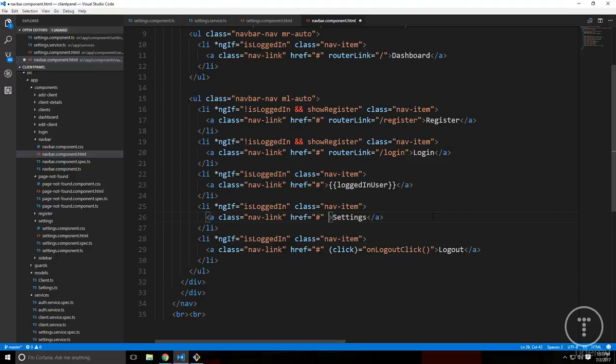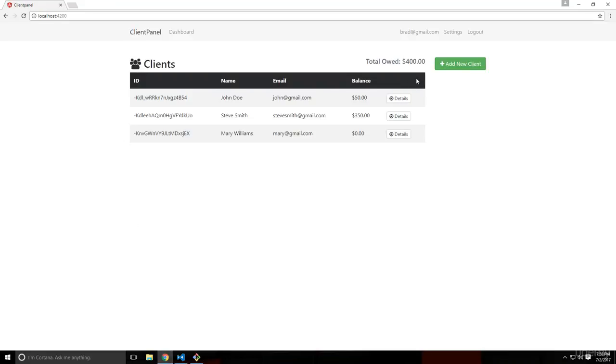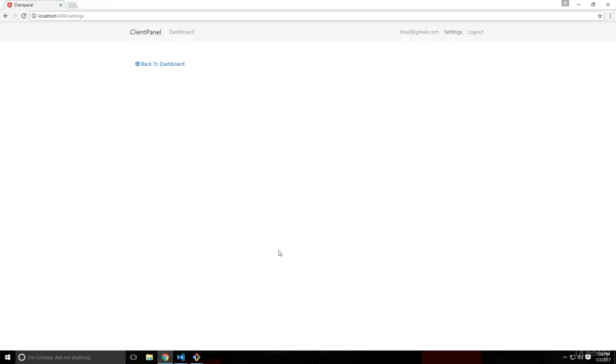Let's put a router link and set that to /settings. Okay, and it should be is logged in. So let's try that out. Okay, so now we have a settings link. We click that, brings us to the settings.